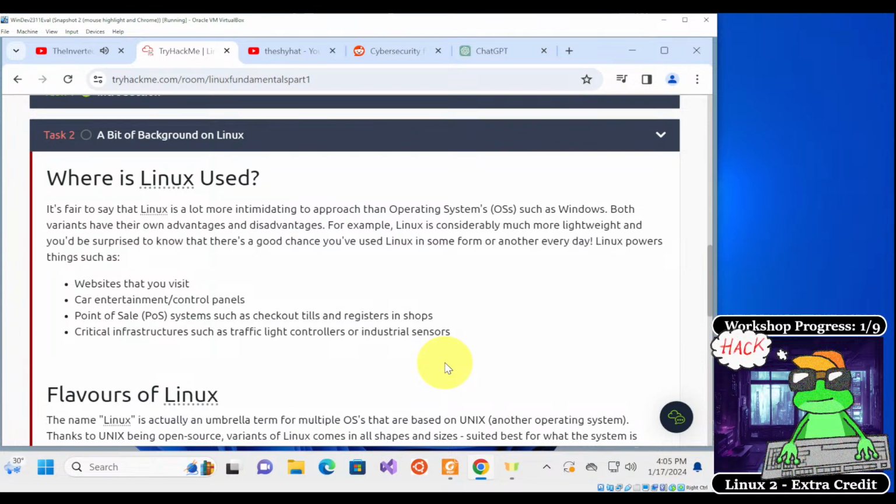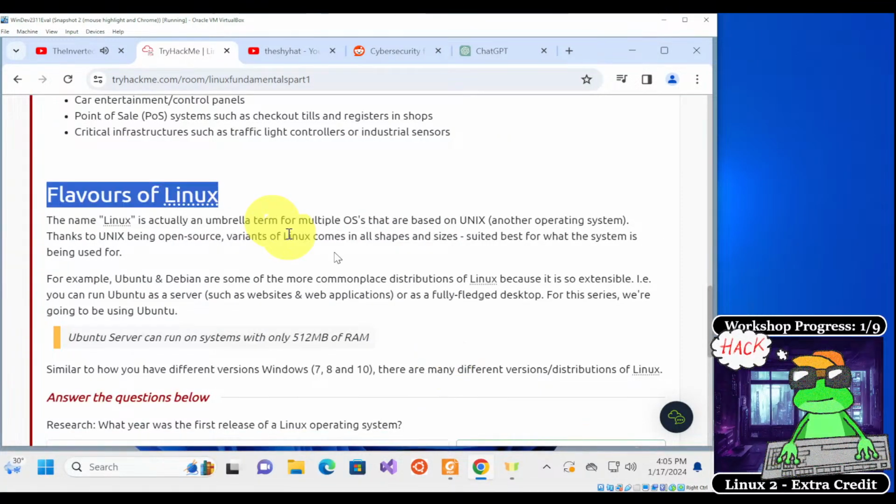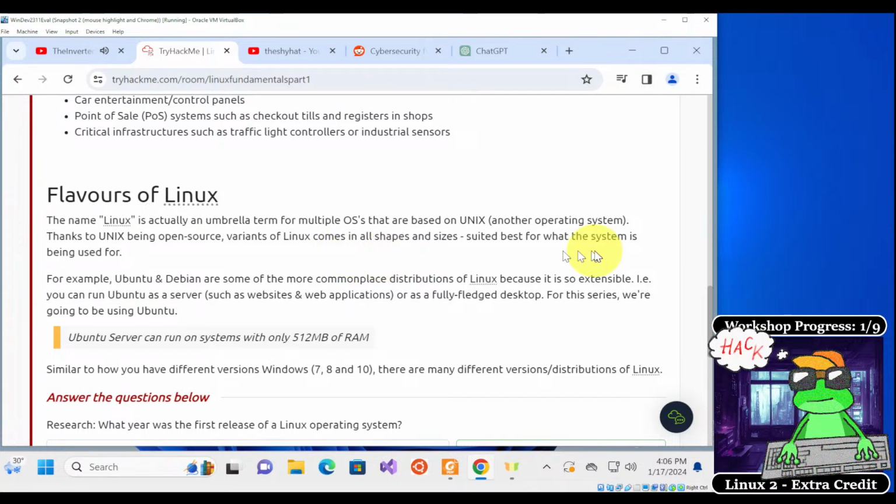All right, so what are the different flavors of Linux? There are a bunch of different types of Linux. The name Linux is actually an umbrella term for multiple OSs that are based on Unix, another operating system. Thanks to Unix being open source, variants of Linux come in all shapes and sizes, suited best for what the system is being used for. For example, Ubuntu and Debian are some of the more commonplace distributions of Linux because it is so extensible. That is, you can run Ubuntu as a server, such as websites and web applications, or as a fully fledged desktop.